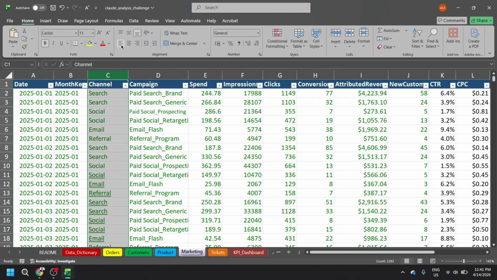This change is purely visual. It doesn't alter the values, formulas, or how calculations work. It just changes how the information looks on the screen and when printed.